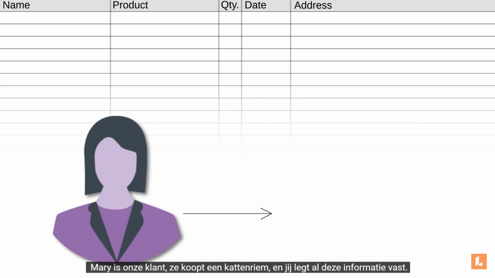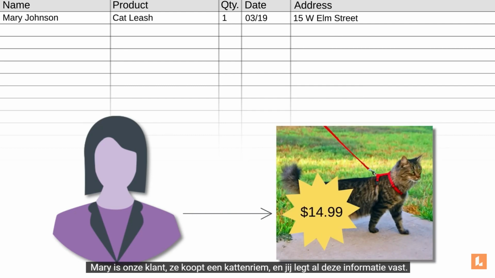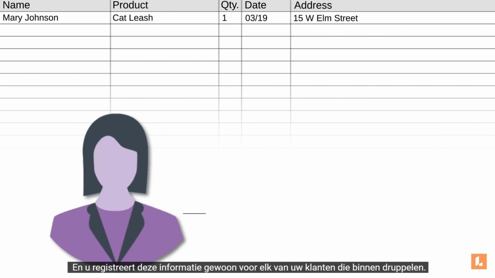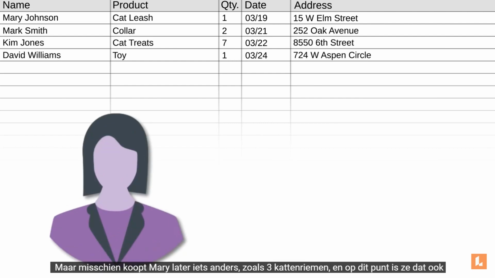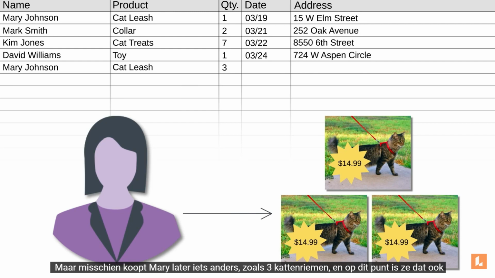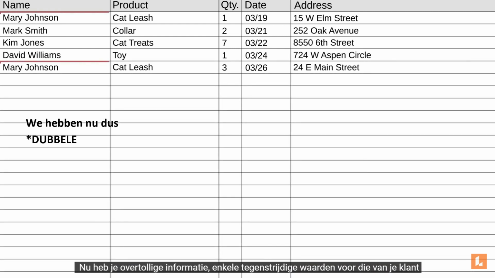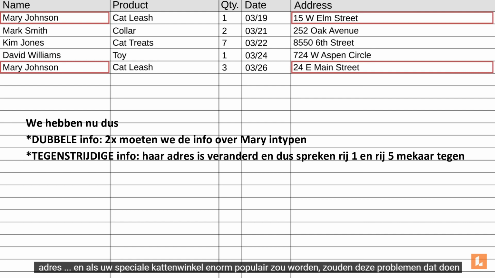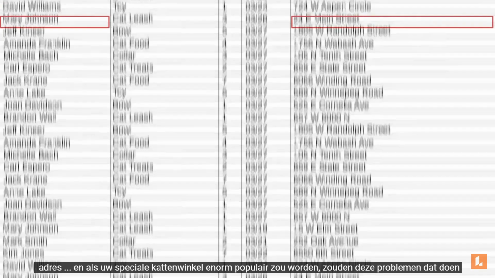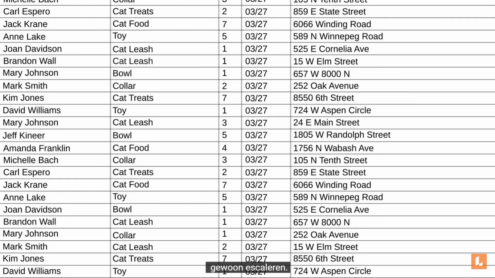Mary's our customer, she buys a cat leash, and you capture all this information. And you just record this information for each of your customers that trickle in. But maybe later Mary buys something else, like 3 cat leashes, and at this point she's moved to a bigger place to have room for all her cats, so her address is different. Now you've got redundant information, some contradicting values for your customer's address, and if your specialty cat store got enormously popular, these issues would just escalate.